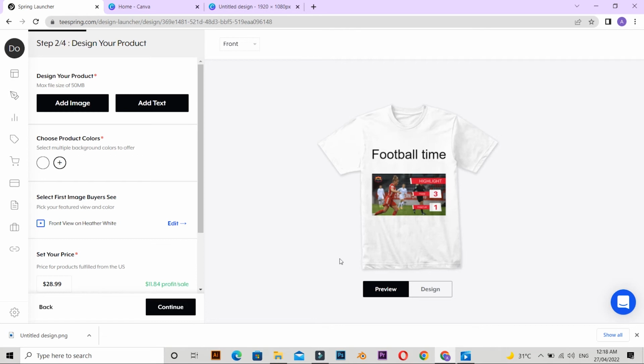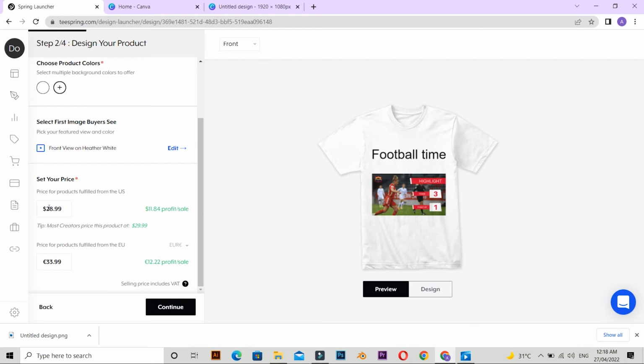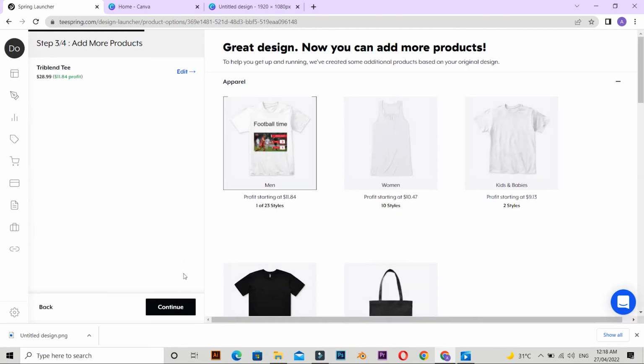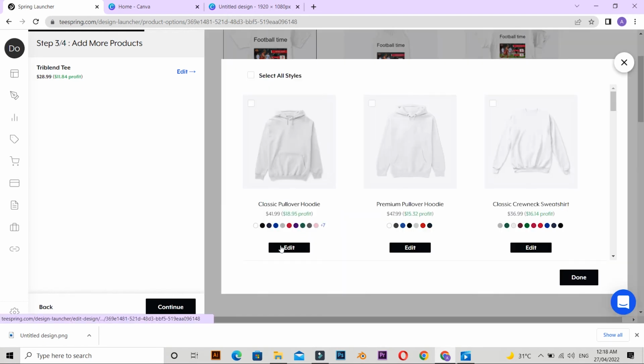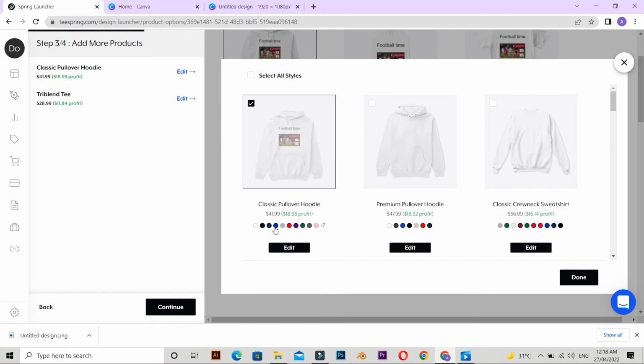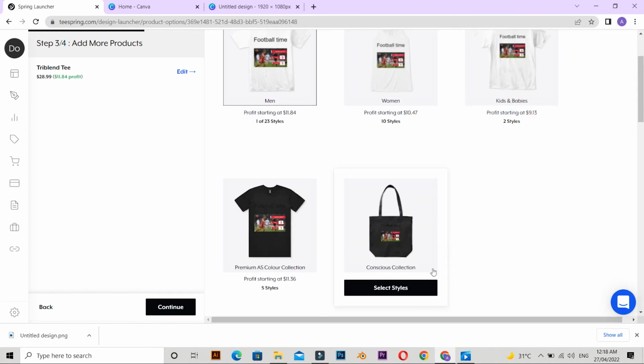My design is looking like this. One thing keep in your mind: when these t-shirts are sold, you will get $11.84 profit, and its total price is $28.99. Let's continue. Select this one, the style. Now you can also change its color, in this color or any one. Okay, done. Continue.